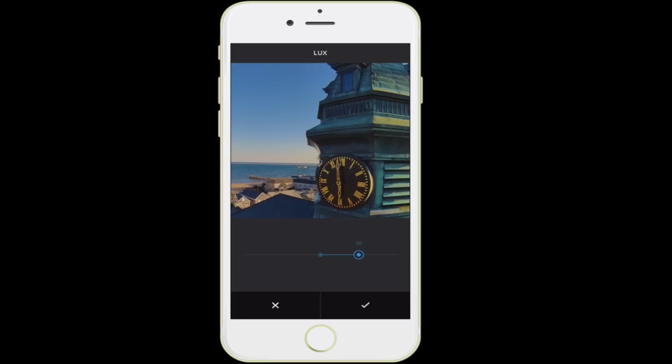Lux is very similar to saturation. In fact, if I kind of go back and forth, maybe you can see the similarities. So if you go all the way to the left, it kind of grays everything out, but otherwise it just kind of makes all the colors pop a little bit. Hit the little checkbox there to accept. And now let's go over to that last option there, the little gear.